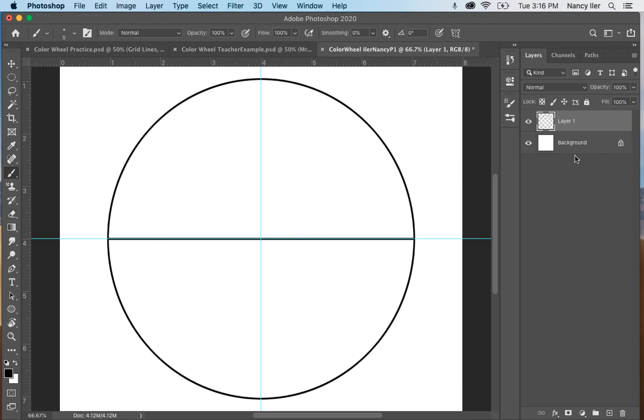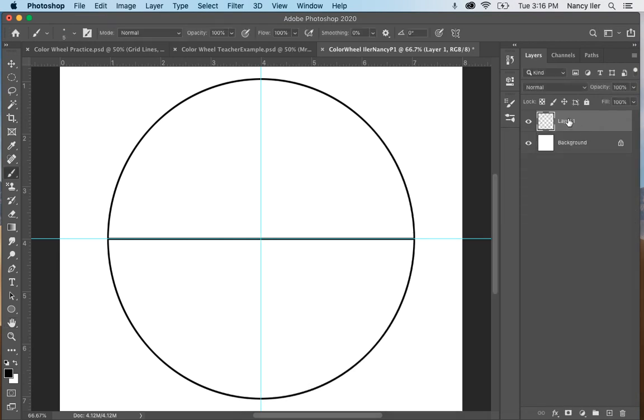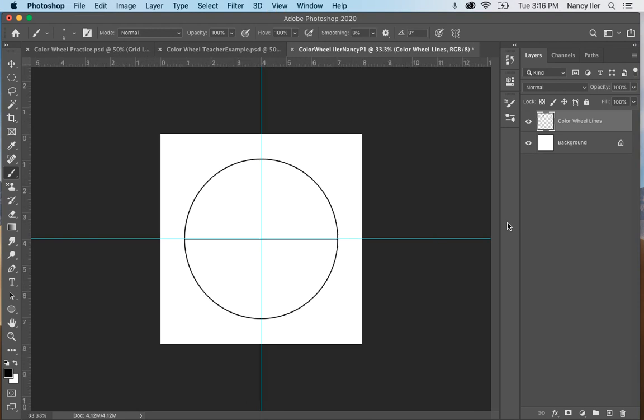Next thing we're going to do is label this layer here. We are going to label it Color wheel lines. And I'm going to shrink the paper back again.